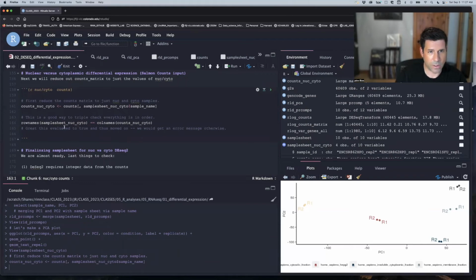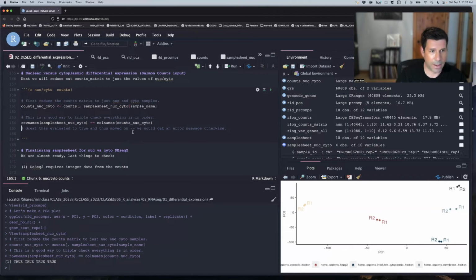And almost always when you make something like this, you're going to want to add the row names or check them. And so I'm just checking that the row names in the sample sheet are the same as the column names in the nuclear cytoplasmic counts. And that's important because if they're not, DESeq will be analyzing something that is called the wrong thing. So it's always worth it to check the order. And you can see we've done that every time. And the answer is true, true, true.